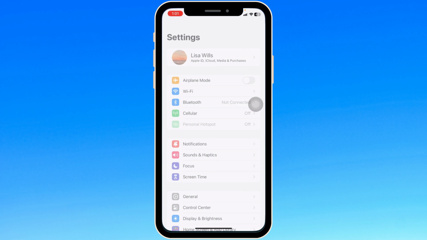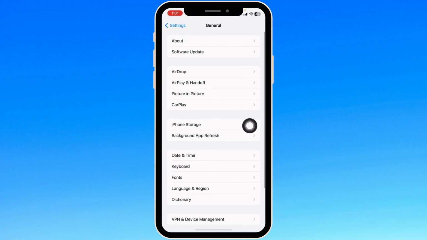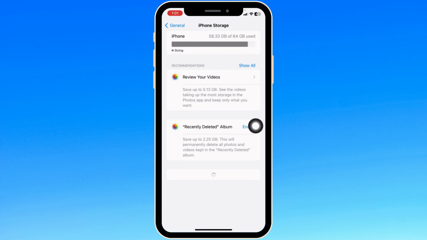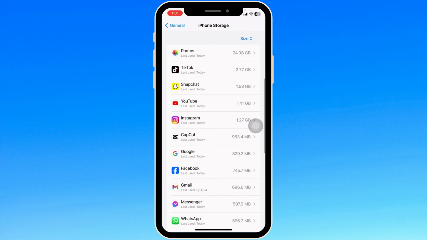For that, launch your settings. Now scroll down, navigate to the option of General, head over to the option of iPhone Storage. Now over here, you're going to find different apps that are installed in your device. Find the app TikTok. After you find it, open it.